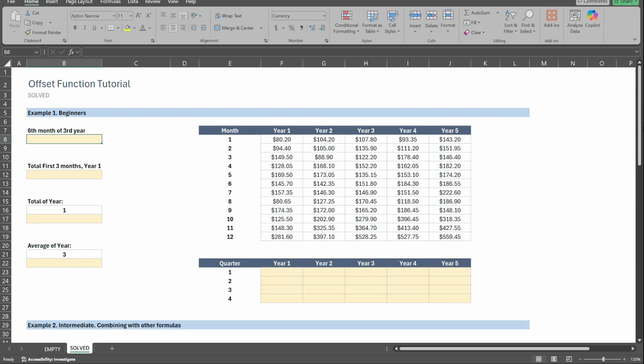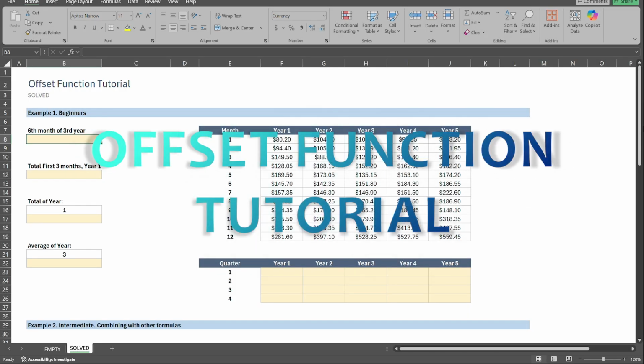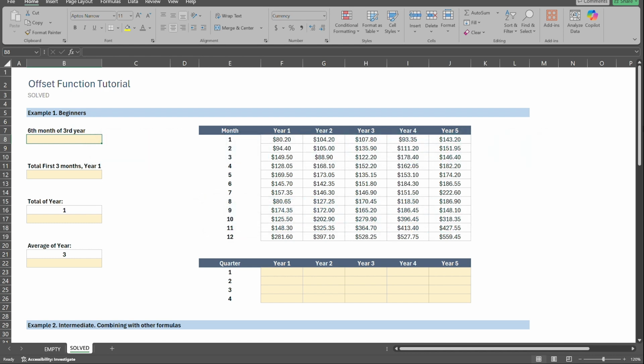Hi everyone, and welcome to this offset function tutorial. In this video, we are going to learn everything you need to know to be able to use the offset function in Excel. Let's dive right in.